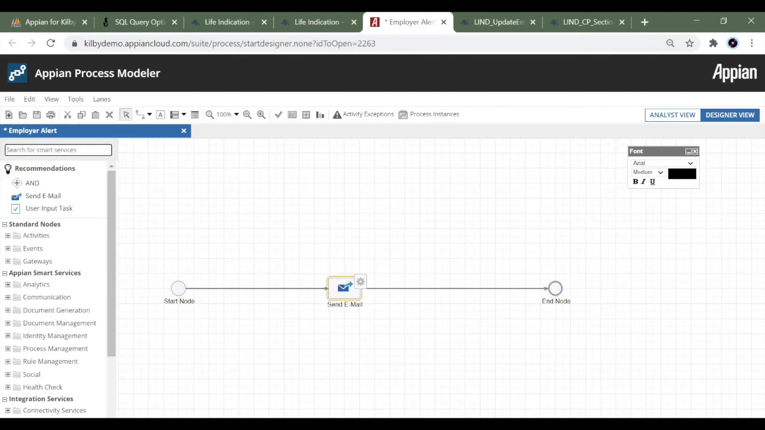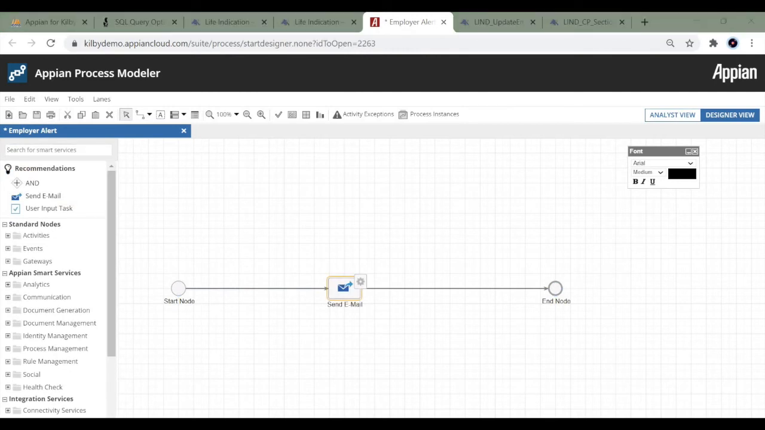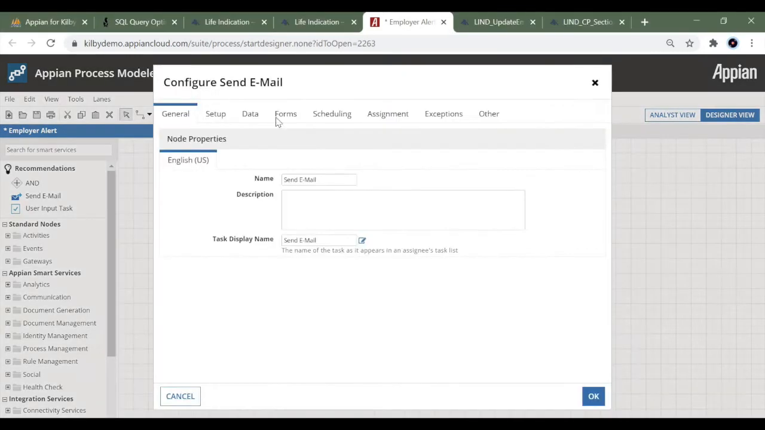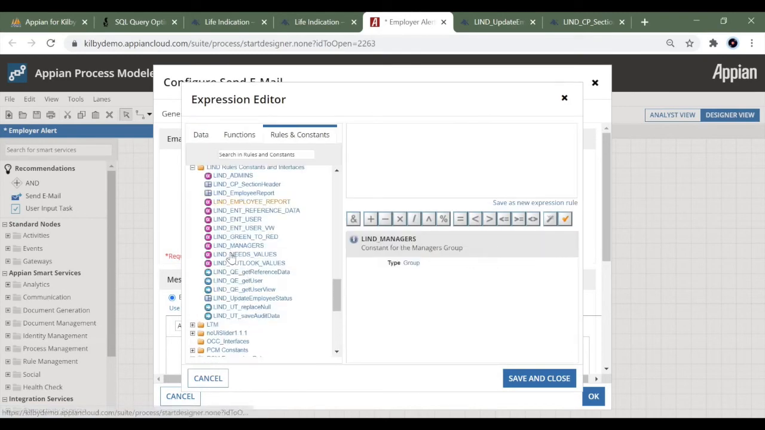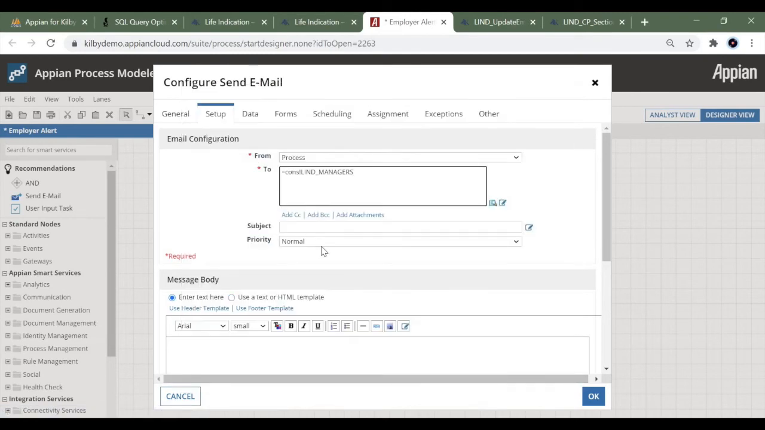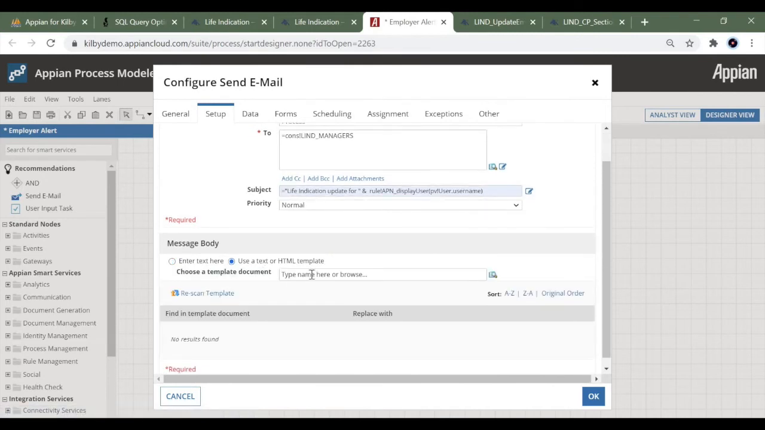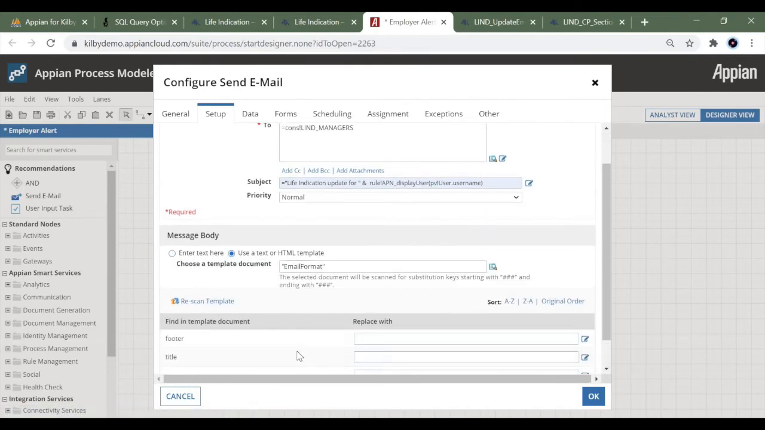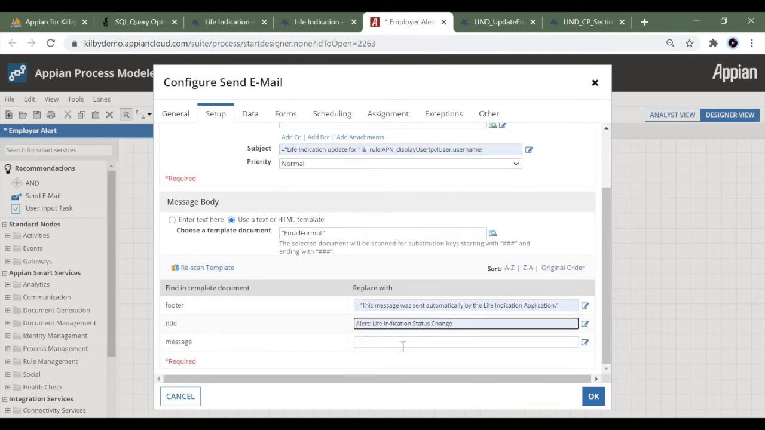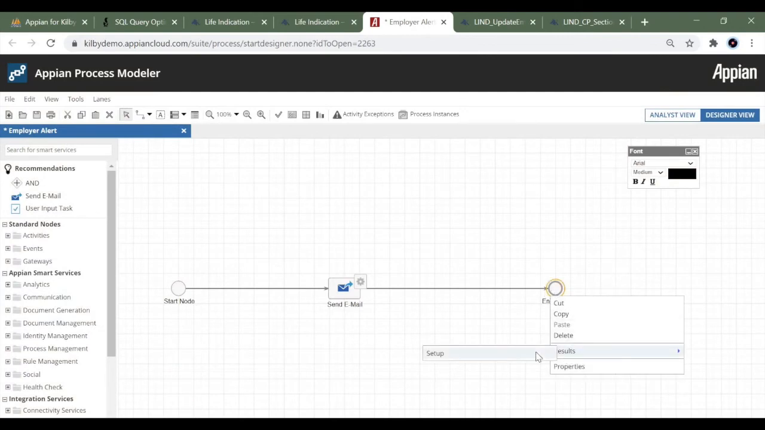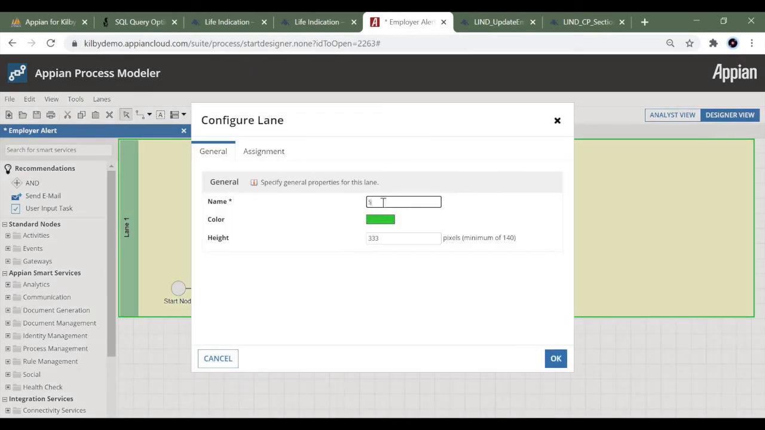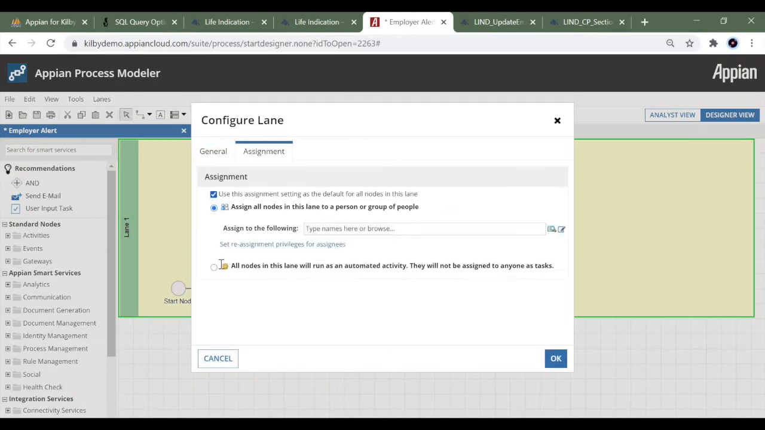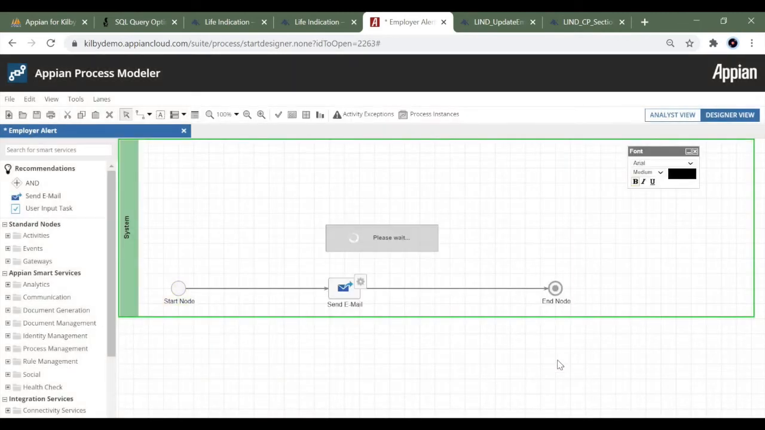So now we input a send email node, and that will do most of the work. So we make it from the process and send it to all of the managers, which we've already made a constant. The subject will be life indication update for, and then input the employee name. And then we upload our email format document as the HTML template for the email and add the inputs that we've already created for it. And we add a terminate process on the end node and change the swim lane to be system and have it run by the process model.